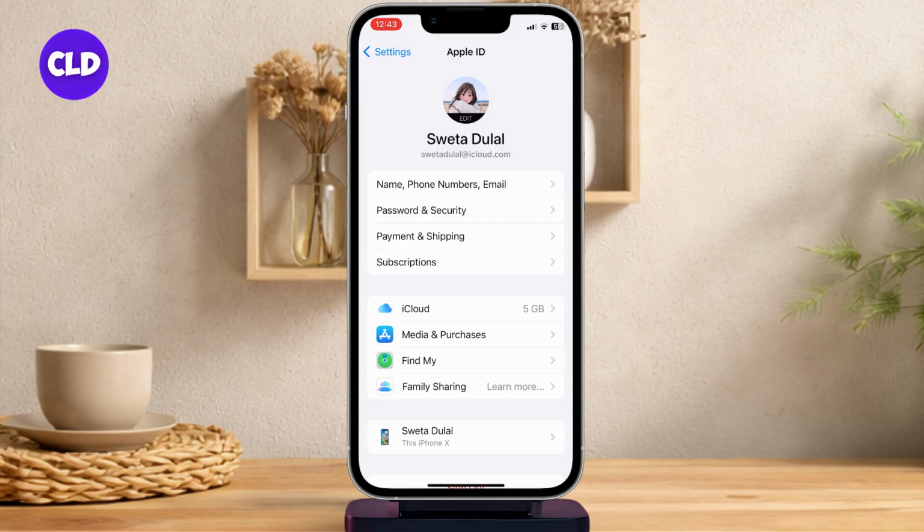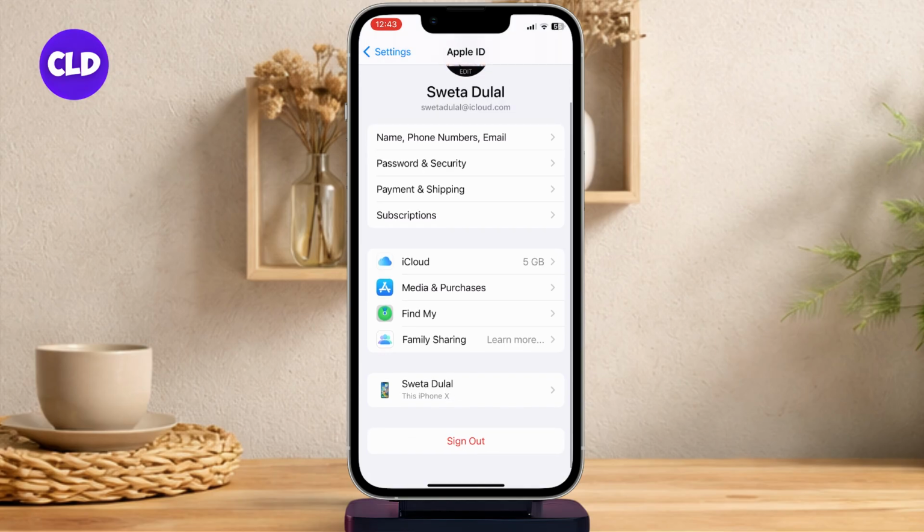If the picture doesn't update right away, make sure your iPhone is connected to the internet. Then try restarting your device or signing out and back into your Apple ID if necessary. And that's it. You've successfully changed your Apple ID profile picture on your iPhone.